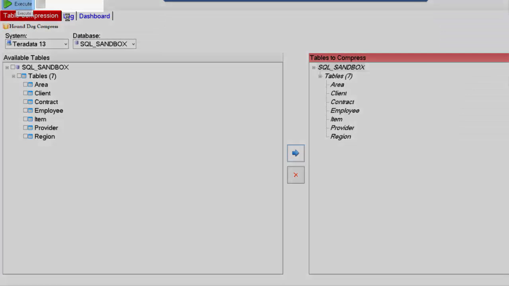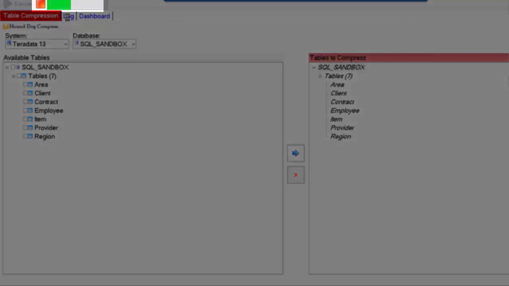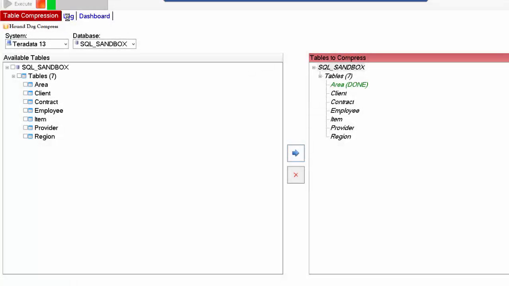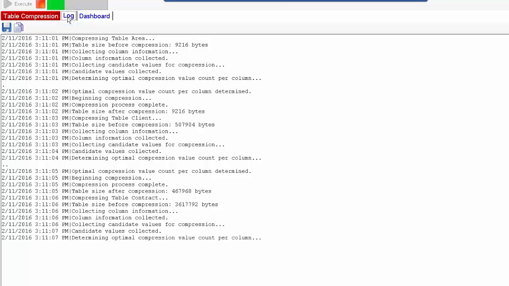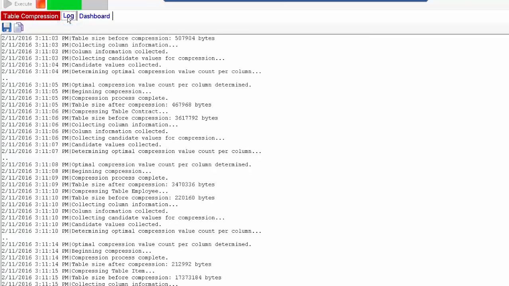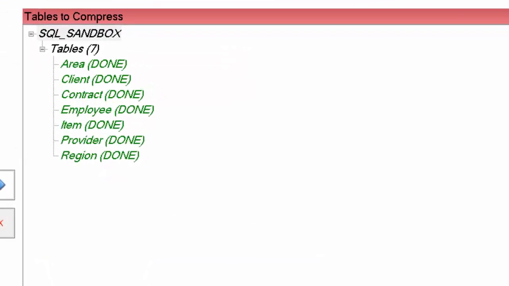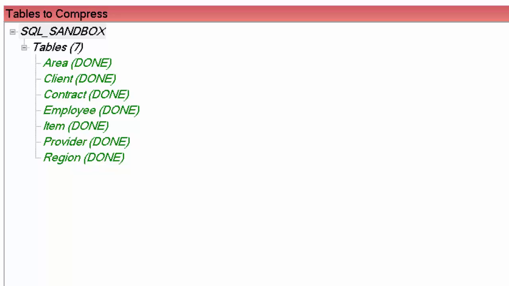As you can see from right here, the Nexus is starting the compression. If you want to see this compression in action, hit the Log tab right here and watch it go. This takes a few minutes, so let's just skip to the completion. When the Nexus finishes compressing the data, you will see all the table names here in green with Done marked behind them. That means they are successfully compressed. If a table name is red, then there was an error and Nexus couldn't compress the data for whatever reason.